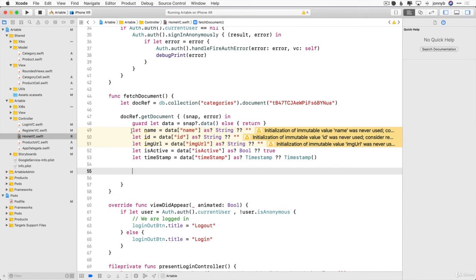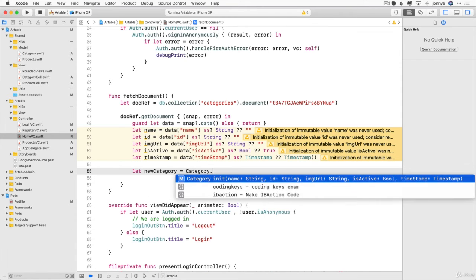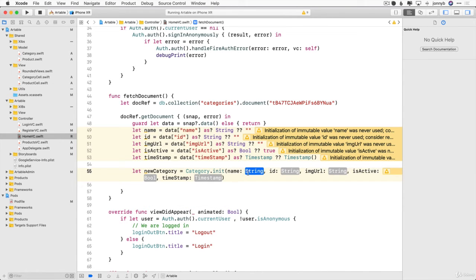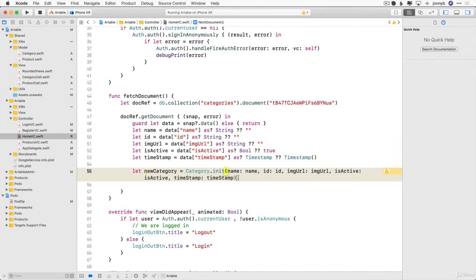All right, so we have all of our properties that we need to create our new category. So let's do that. I'm going to say let new category equal category.init. And then we just got to put in the variables that we created right here. So name, ID, image URL, is active, and timestamp. There we go. So we just initialized a new instance of our category struct.